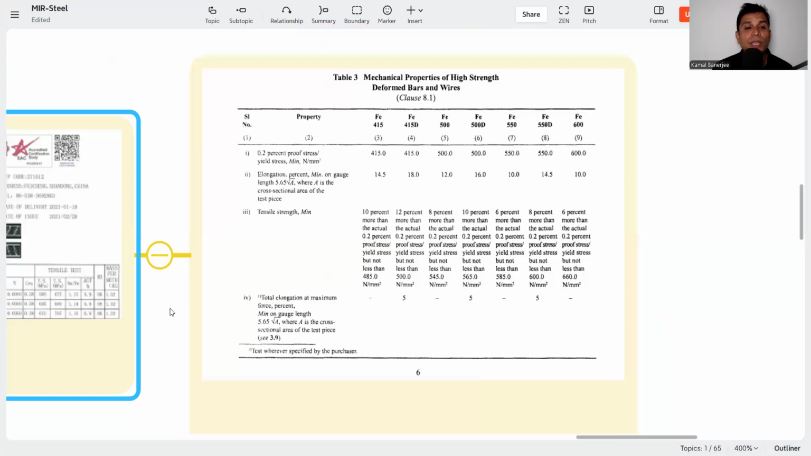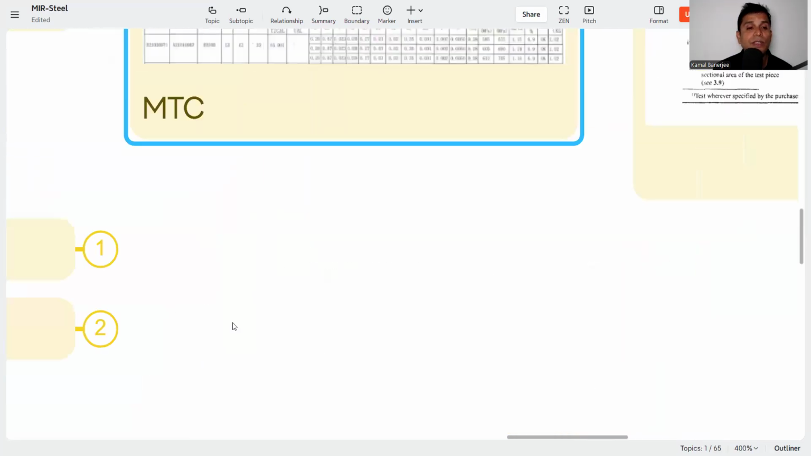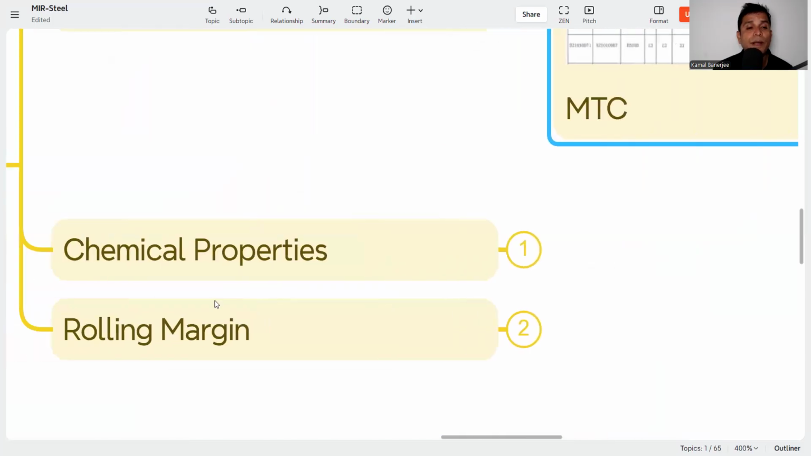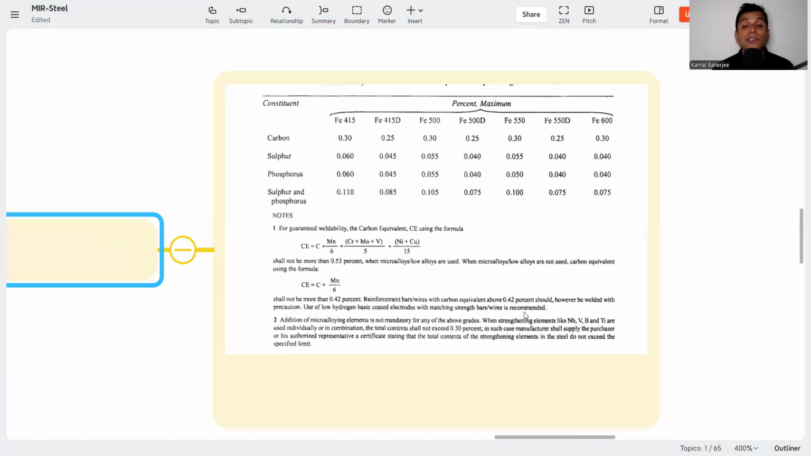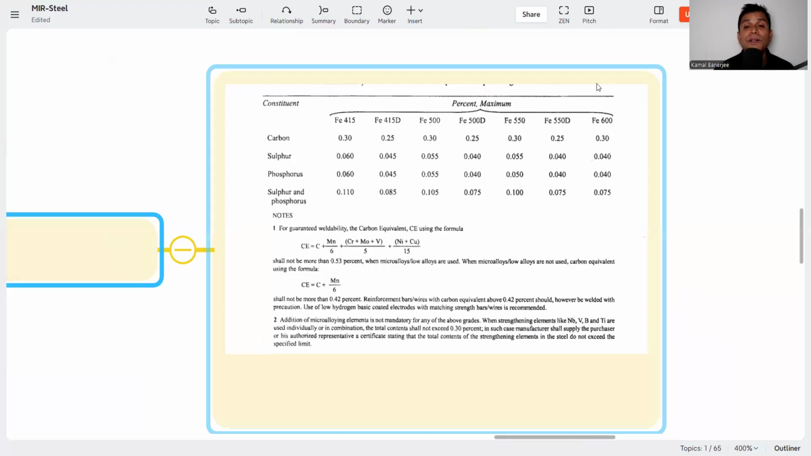Now we need to check the physical properties. After physical, we need to check the chemical properties. In chemical properties also, in India, in our case IS 1786, it gives the percentage maximum for carbon, sulfur, phosphorus, and sulfur and phosphorus, for Fe415, 415D, 500, 500D, 550, 550D and 600. Now in case yours is 500D, then carbon percentage should be maximum 0.25, sulfur should be 0.040, phosphorus should be 0.040, and sulfur and phosphorus together should be 0.075.